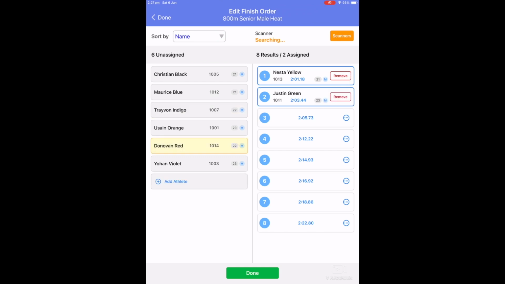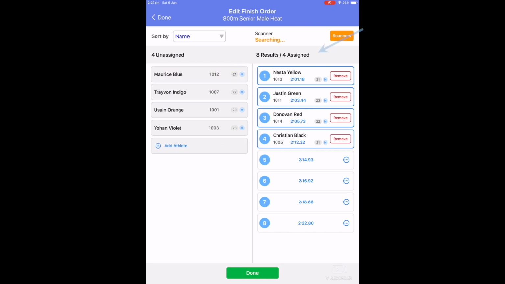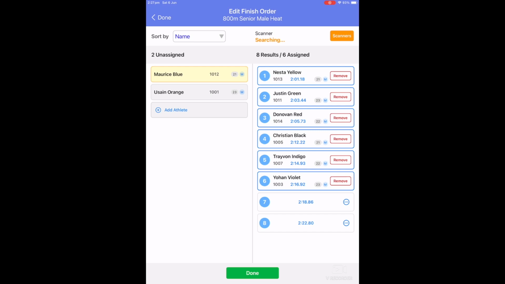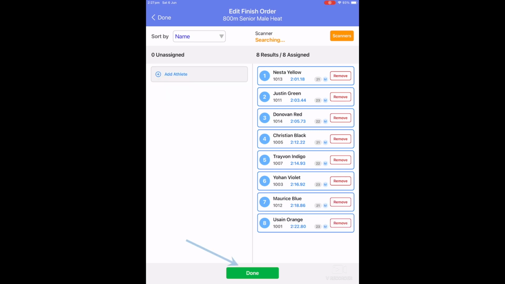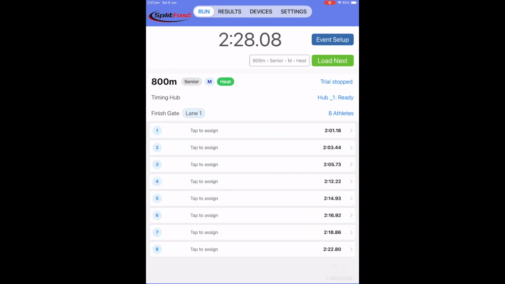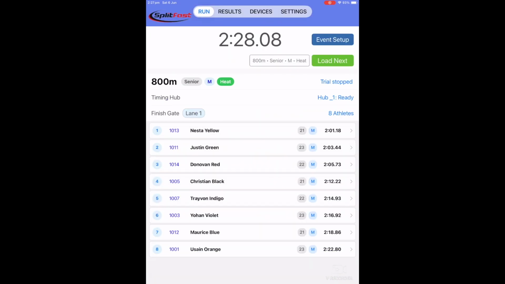Keep going until all athletes are matched to their times. The counter at the top of the right panel shows your progress. Tap Done when all assignments are complete. The Run page then displays the final results in finishing order with each athlete's name, bib number, and time.